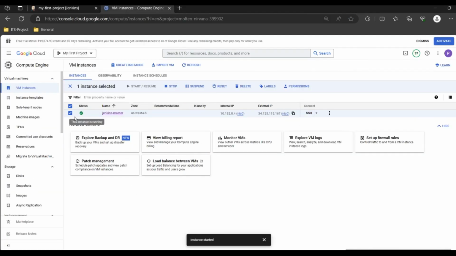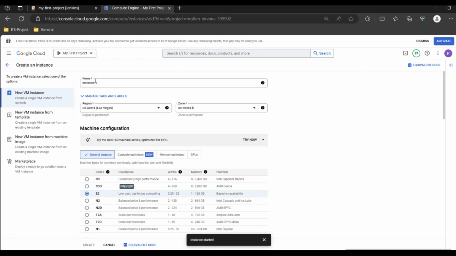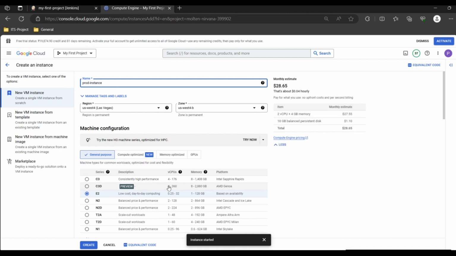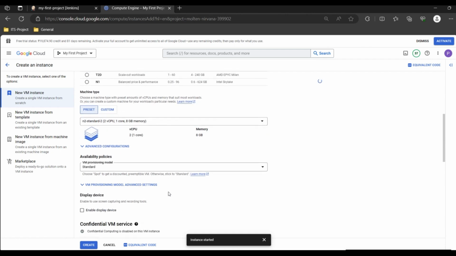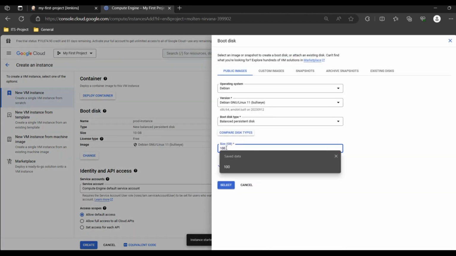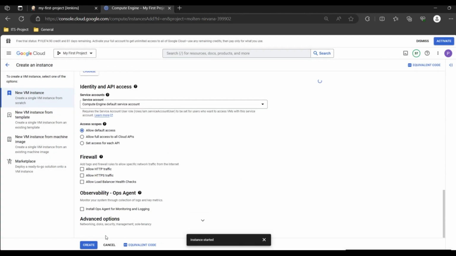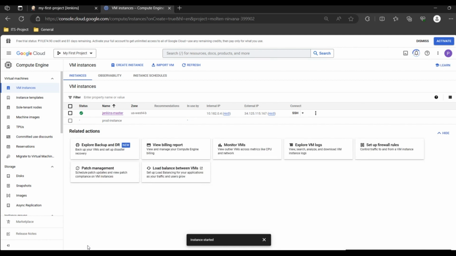Now let's see how to set up a slave node. We already have Jenkins master. We create another instance and let's name it prod instance. Select N2 and we can keep rest of the things as default. Just the size can be changed to 100 GB. And then create this instance. Wait for some time. And yeah, prod instance is now up and running.